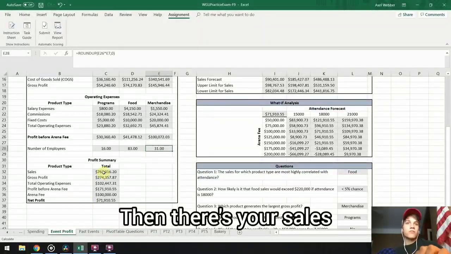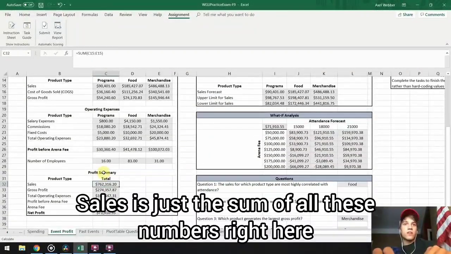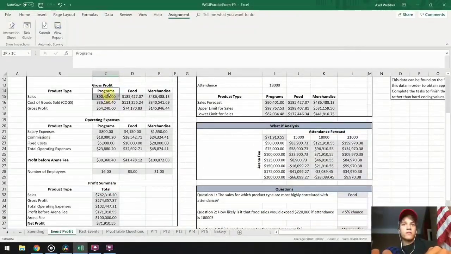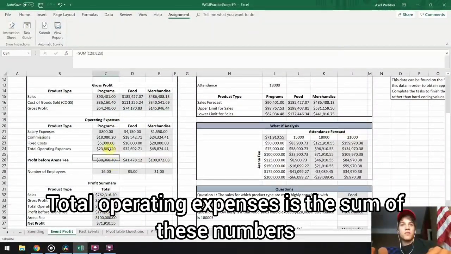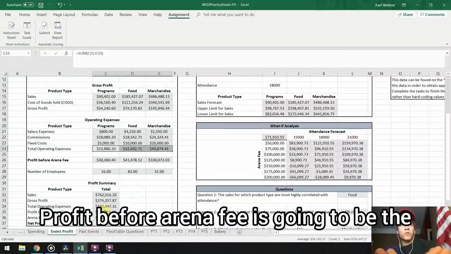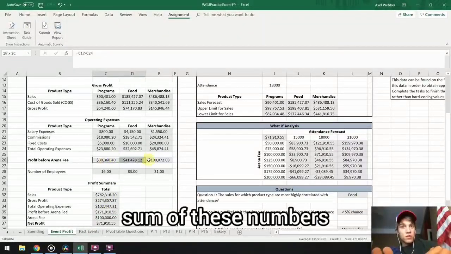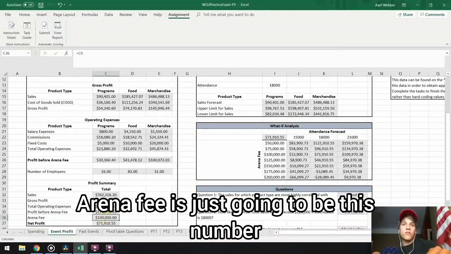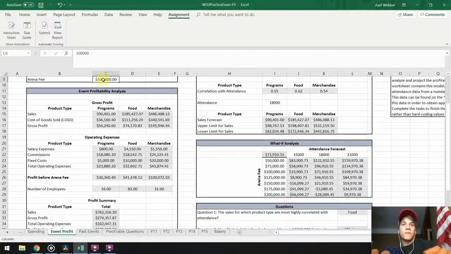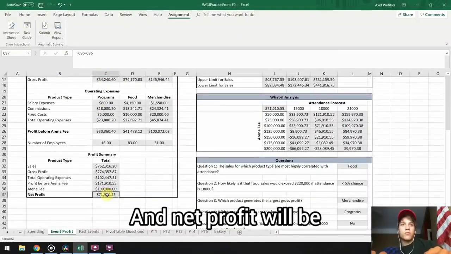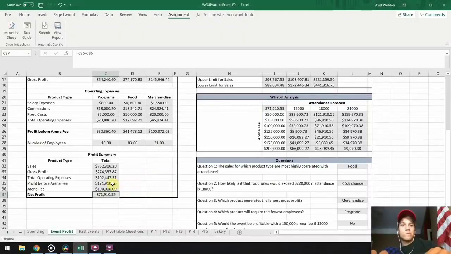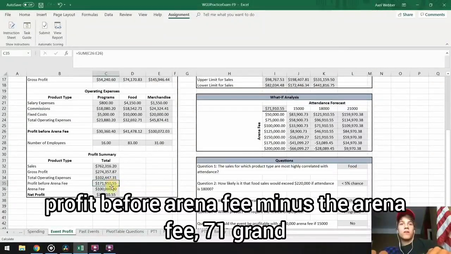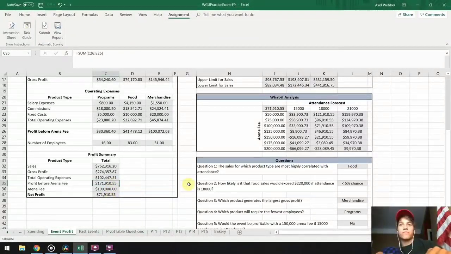And then there's your sales. Sales is just the sum of all these numbers right here. Gross profit is just the sum of these numbers. Total operating expenses is the sum of these numbers. Profit before arena fee is going to be the sum of these numbers. Arena fee is just going to be this number. And net profit will be profit before arena fee minus the arena fee, 71 grand.